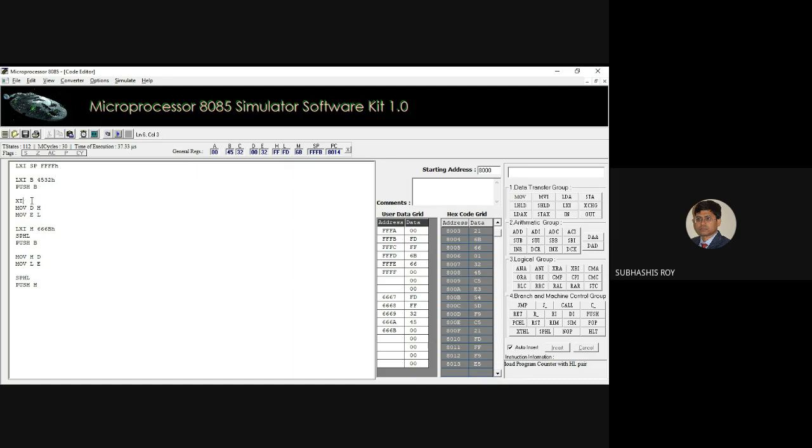Otherwise, without this, you can also do it using the DAD instruction, DAD SP. DAD with SP. The initial value of your HL register pair is 00. So once you do the add operation, you get the stack pointer location into the HL register pair. You save that value into DE. Then you go to the next set of data, and there you change the value.